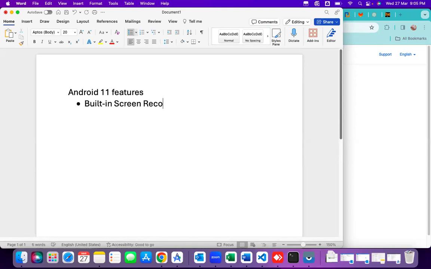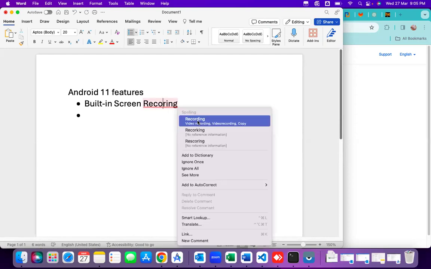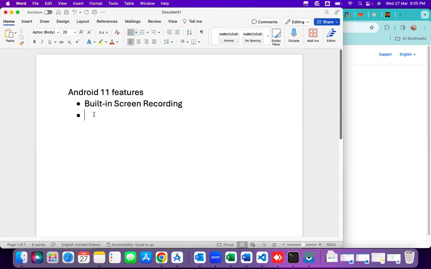Previously, when a user had to record the screen, he had to install some third-party application and do the next step. But now we can directly have the option to record the screen so that the user can read that. Next is the new conversations tab. So what is this new conversations tab?